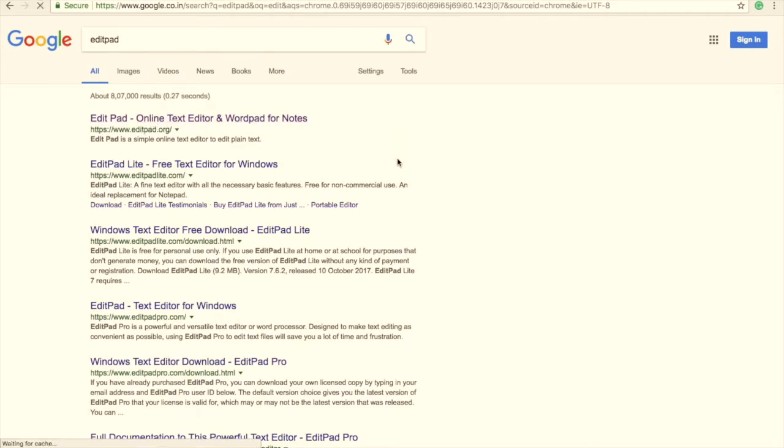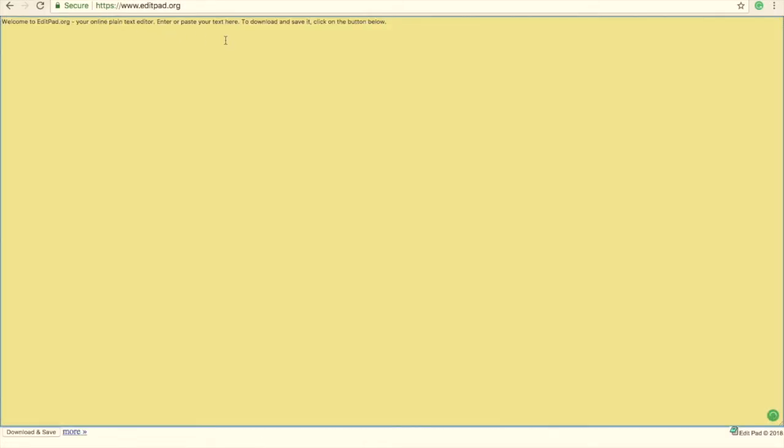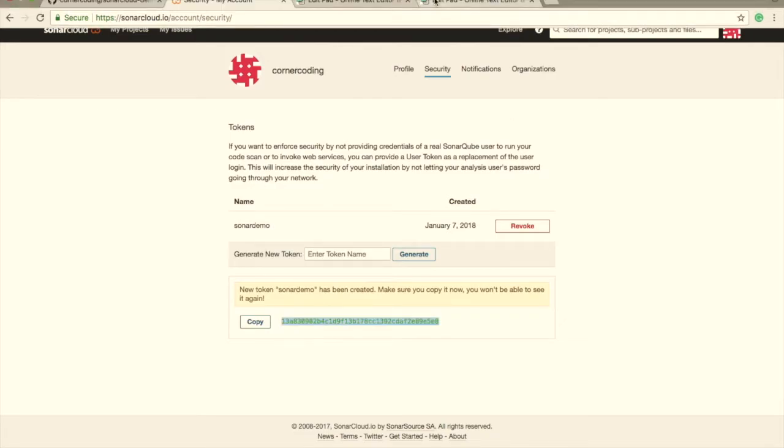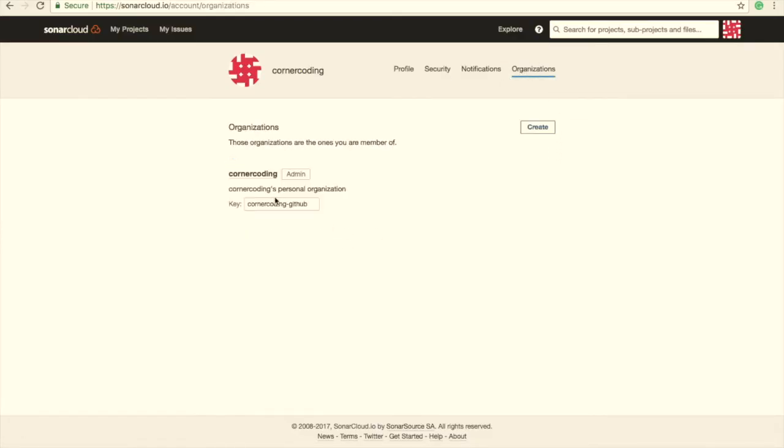I'll use an online editor called editpad.org. I'll copy this token and also let me copy the organization key.